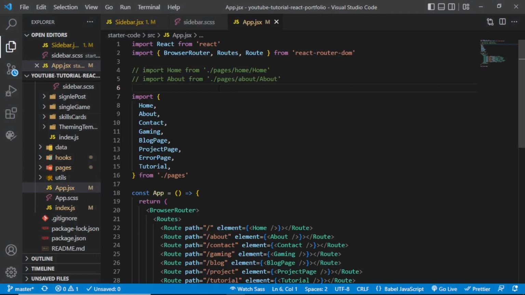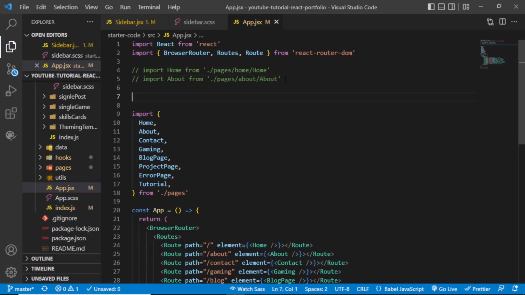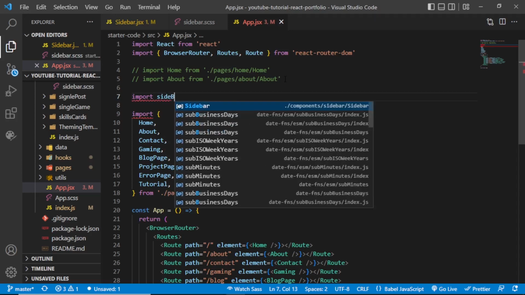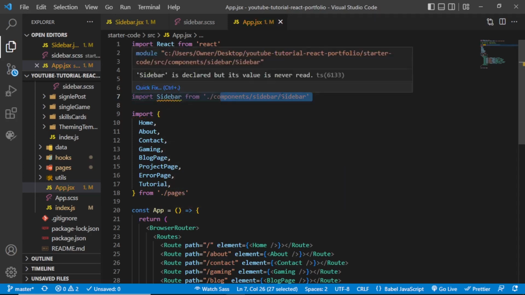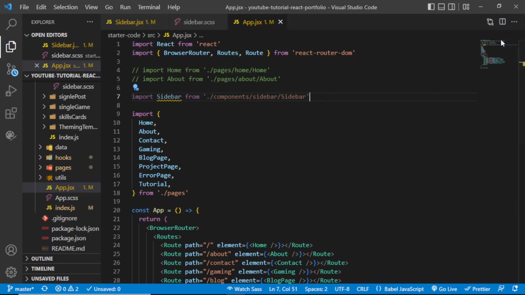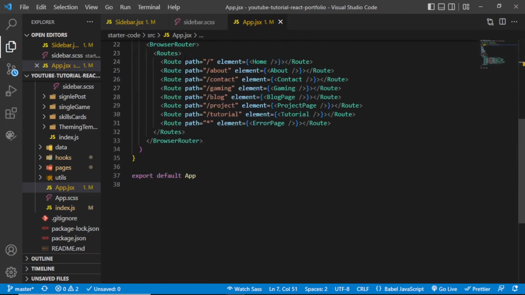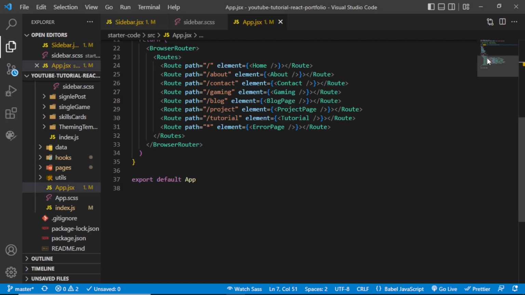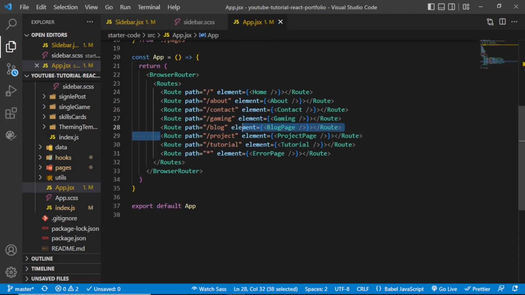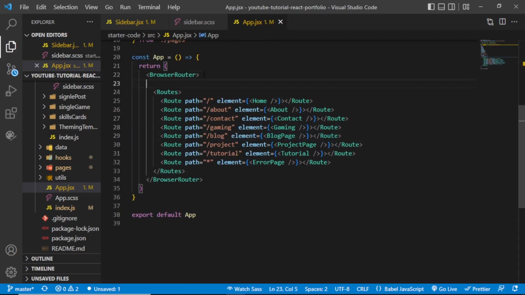And in here, you can see that we have already imported a few things from the pages. Now we want to do the same for the components. So all we have to import now is the Sidebar from the components. But since we want the sidebar to be static in all other pages that we navigate to, we are not going to have another route for the sidebar. So we are going to place it in between the BrowserRouter and then the Routes. Okay.